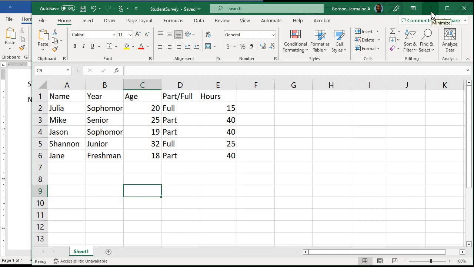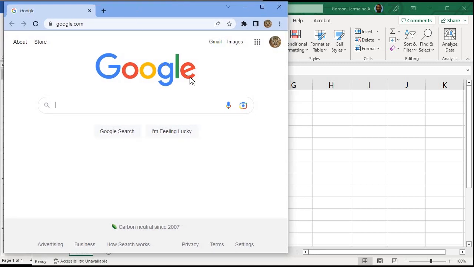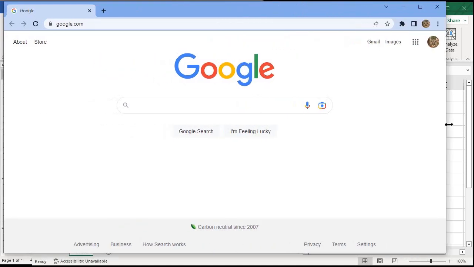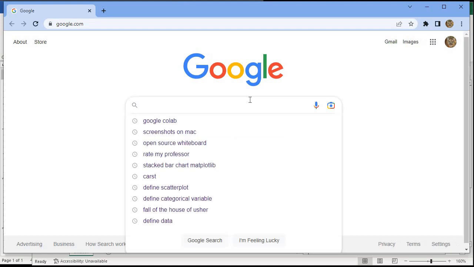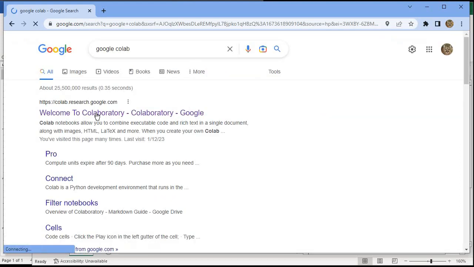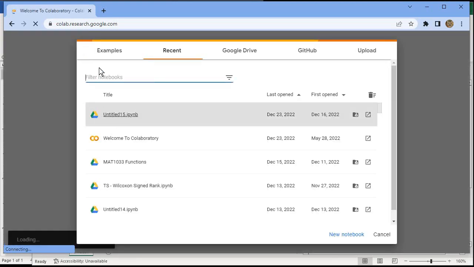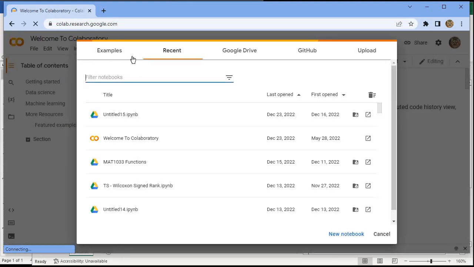And from there, I'm going to import that CSV into Google Colab. So here's Google. I'm just going to search and find Google Colab. Oh, it's my first search, Google Colab. And here is the Google Colaboratory. So I can click on that, and it'll bring me into Google Colab. If you don't have a Google account, you'll have to create one to be able to use Google Colab. I'm going to create a new notebook.